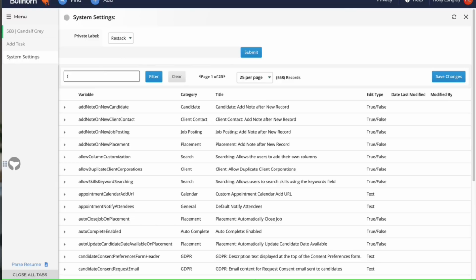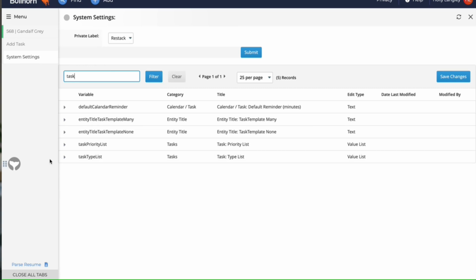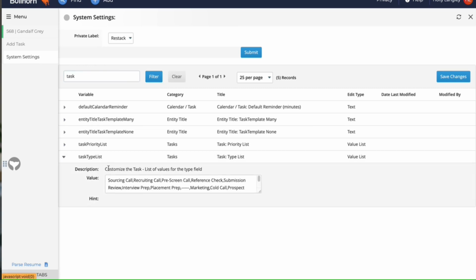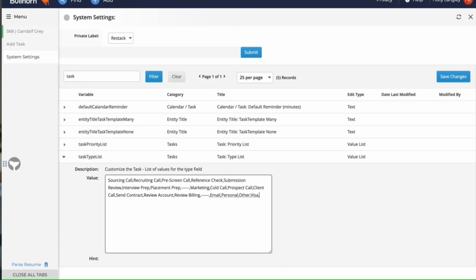We're going to come to the top here, we're going to type in task, and you can see that you can update the task priority list to whatever you need it to be. Just do a normal comma and then the word and spell it correctly. Or you've got the task type list that is here, and we can fill this out, so we can call this marketing check-in, just for example. Save that. As with any changes on Bullhorn, log out, log back in, and your change will then be there.